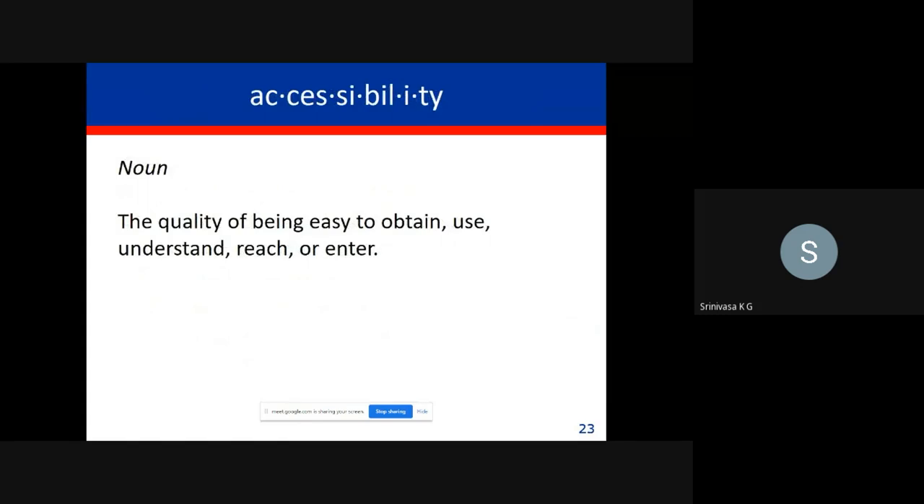So now again, I want to tell you what is the quality, what do you mean by accessibility? To give you an introduction, accessibility means, by the dictionary meaning, the quality of being easy to obtain, use, understand, reach, or enter. This is a very important thing.